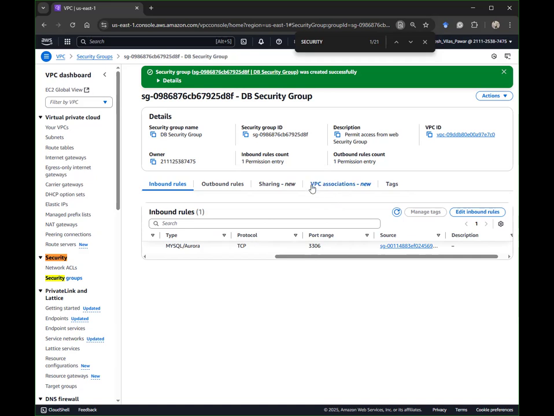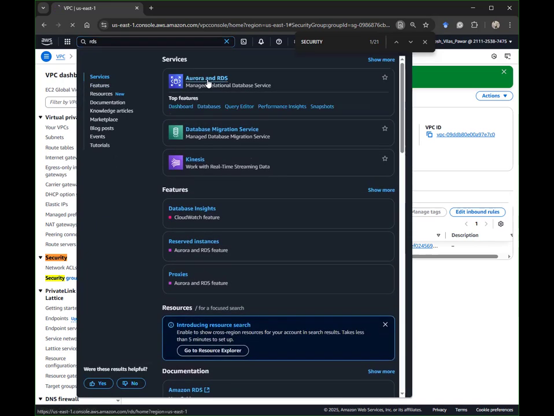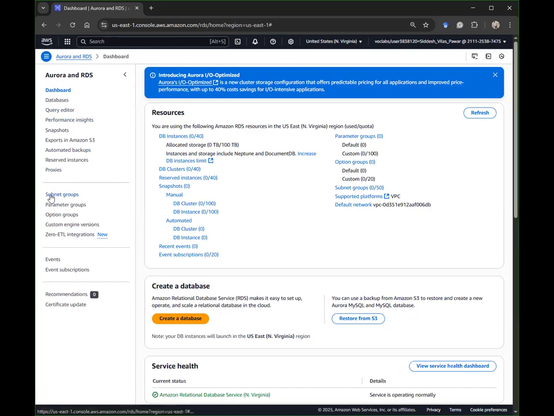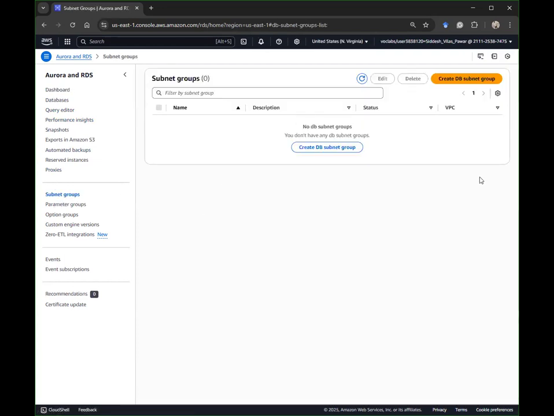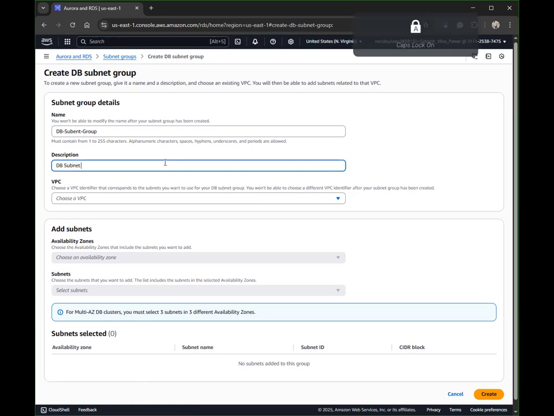In the AWS console, we'll search for RDS, quickly see Amazon Aurora and RDS, and on the left-hand side you see subnet group. There are no subnet groups created here, so we'll create a quick subnet group. We'll name it db-subnet-group, and we'll give it the description db subnet group.